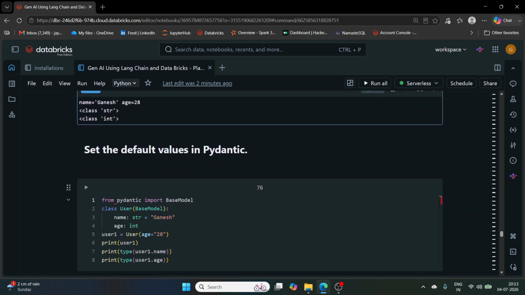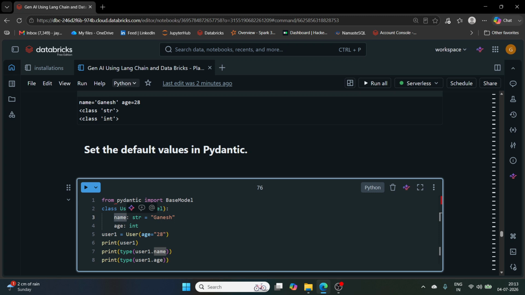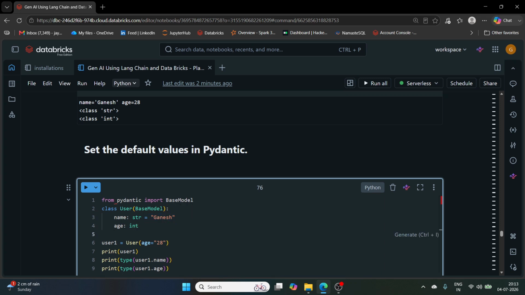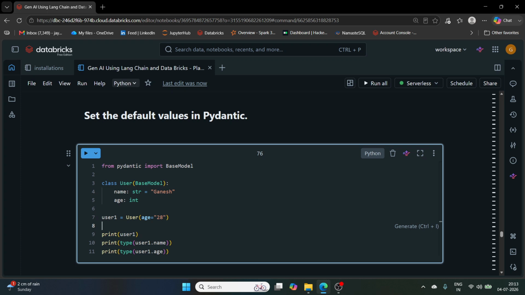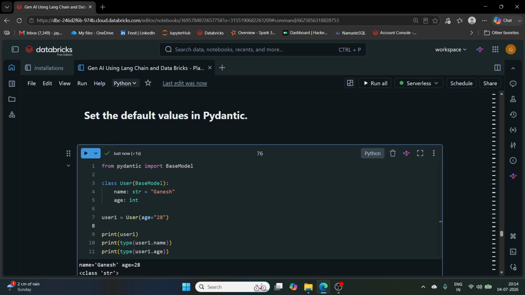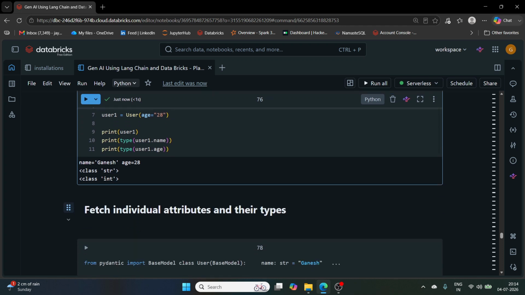Now next thing, we can set the default values in Pydantic. For example, here I have specified name as string and equals to Ganesh. So Ganesh is the default value I have specified. And while calling the object of this class, I'm not specifying the parameter name. I'm not passing any argument here. So it should automatically take the name as Ganesh, and it has taken, right? So this is how we pass the default values in Pydantic, right?